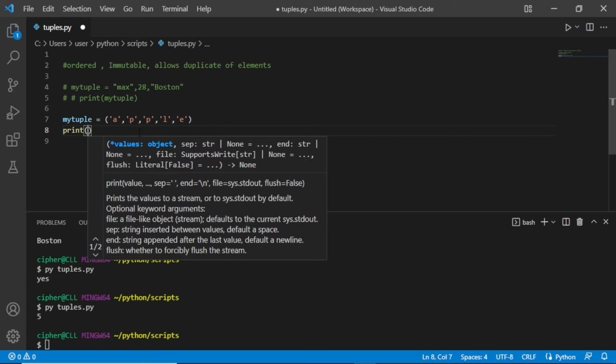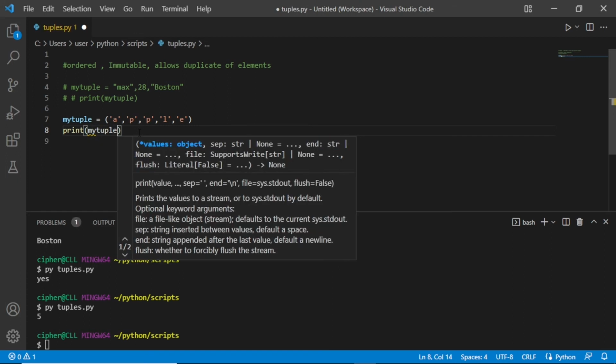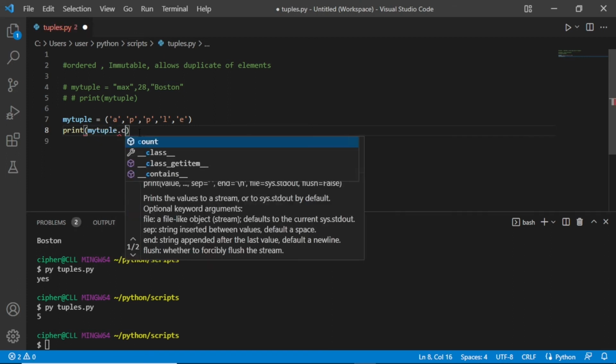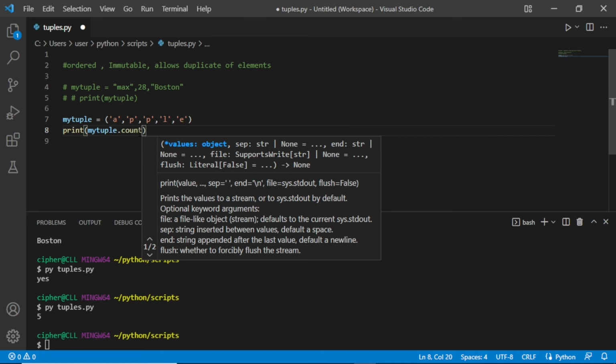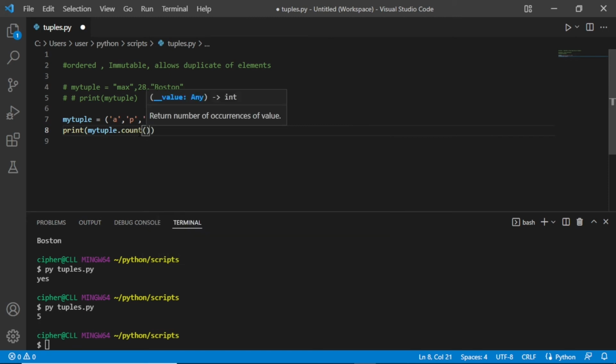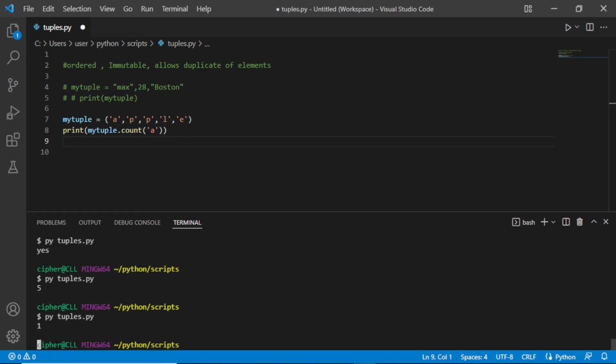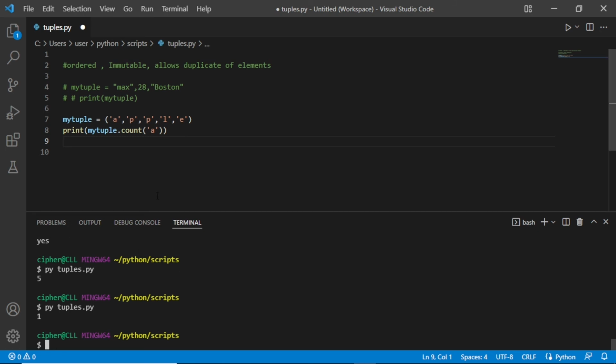You can just print my tuple, then dot count. You see, we have the count here, then we count how many, for example, let's say A's we have inside this tuple. Let's go ahead and save this and try to run it here. We see that we have 1 A, and let's say how many P's do we have here. Save this. See, we have 2.